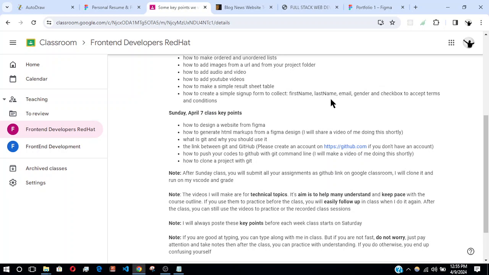And today I'm going to show you how to do the following: how to design a website from a Figma file, how to generate a HTML markup from a Figma design. But for today, we will focus on this because this one involves CSS and we have not learned CSS yet.